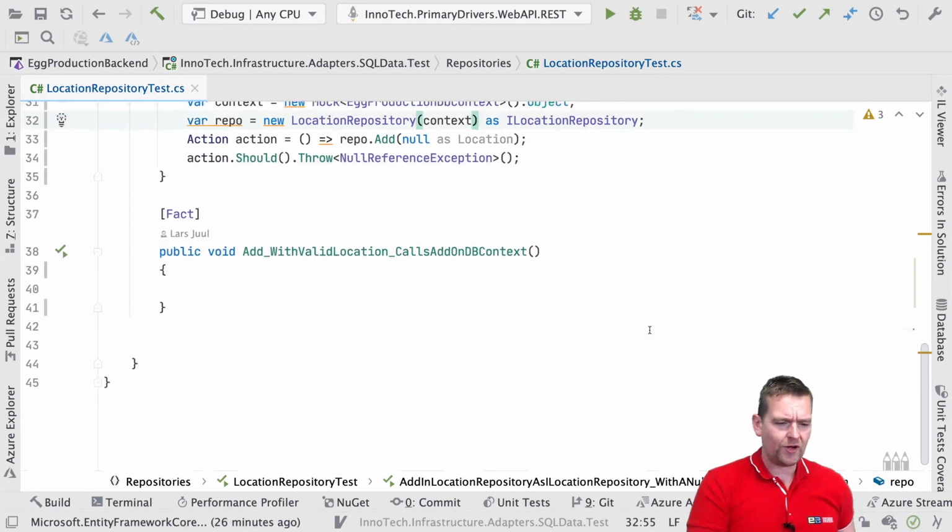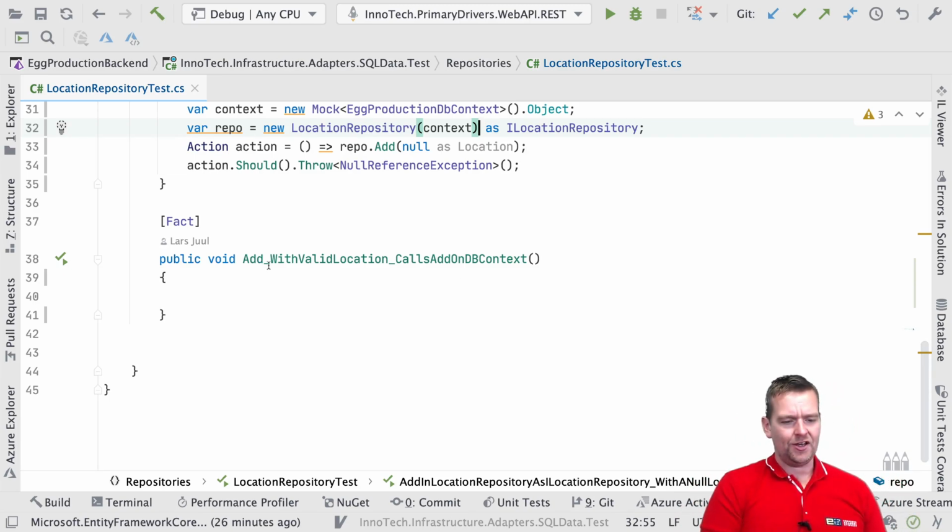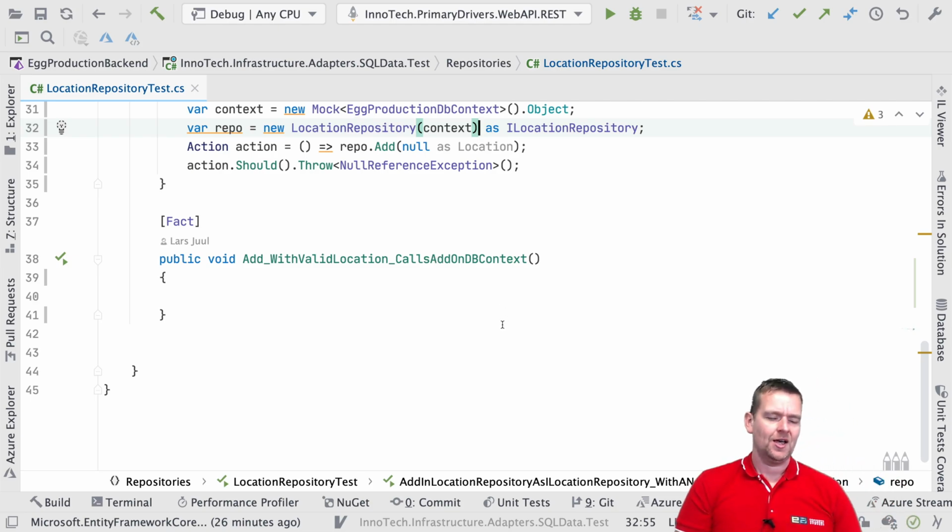Welcome back. So this lesson, what I want to do is say add with valid location calls add on DbContext. So I want to make sure that when I add a new location that is valid, it should just call the DbContext. Now there's a lot of things that actually pop up right here.